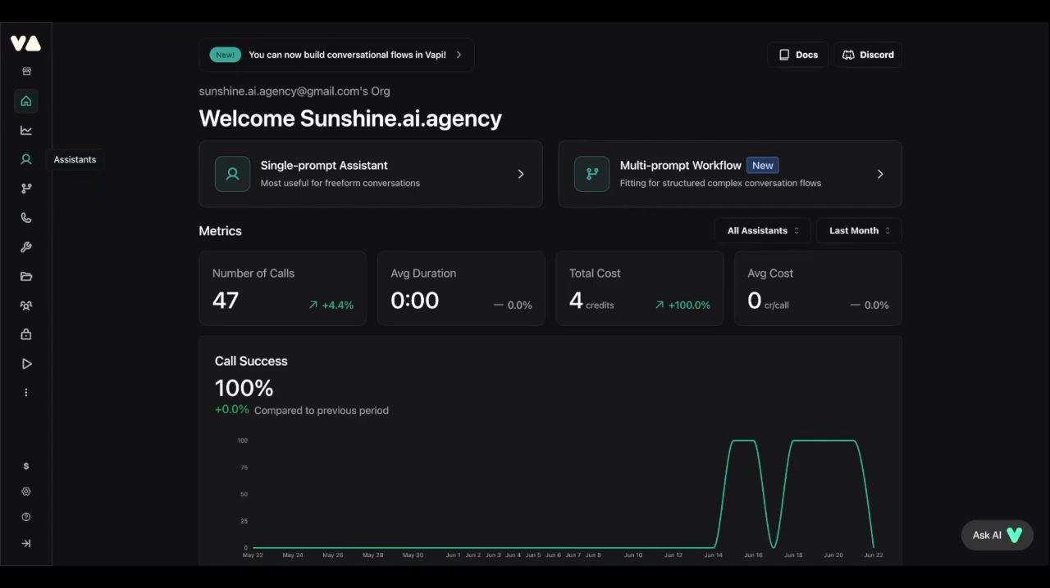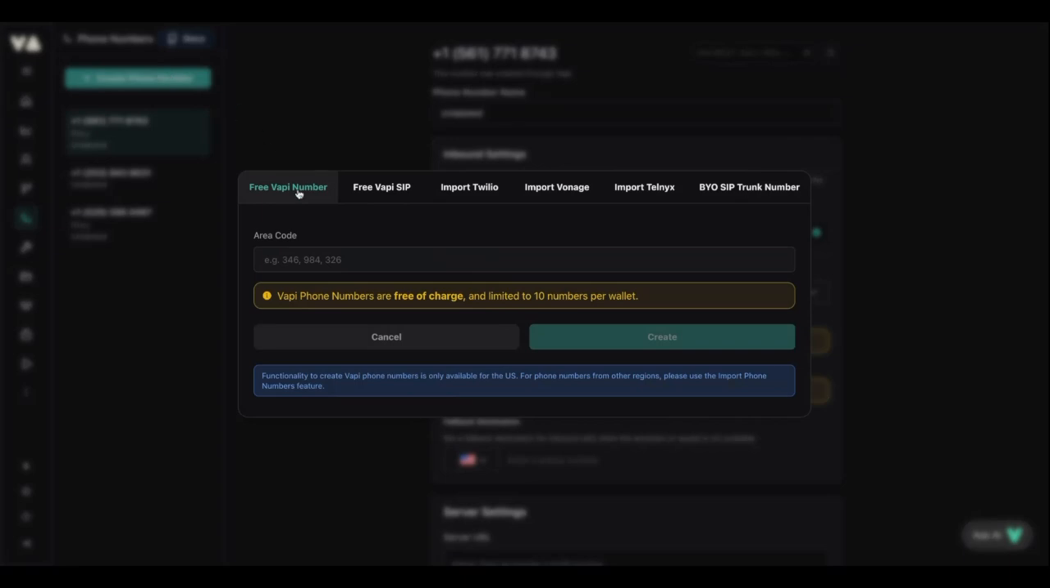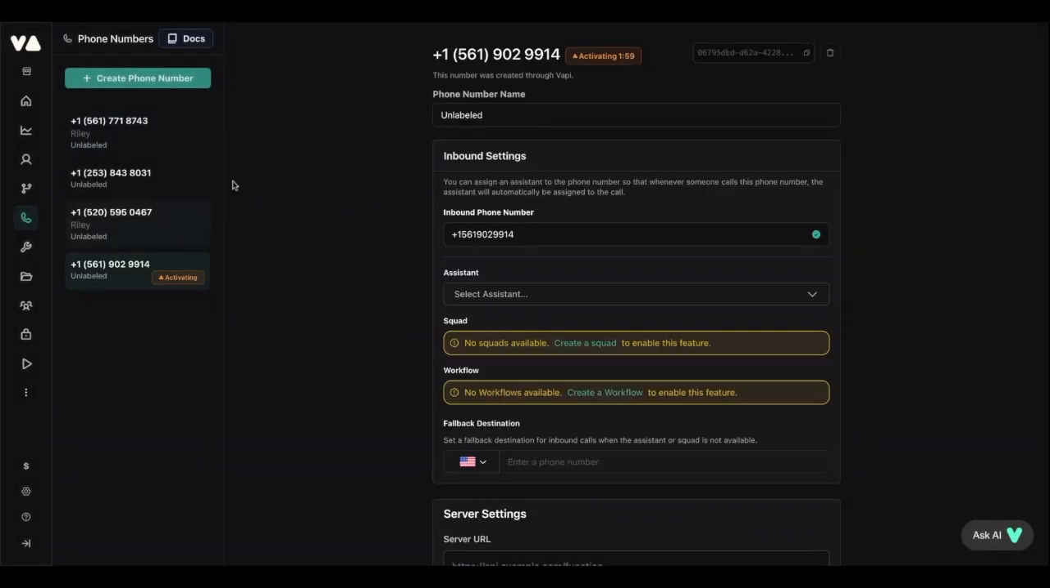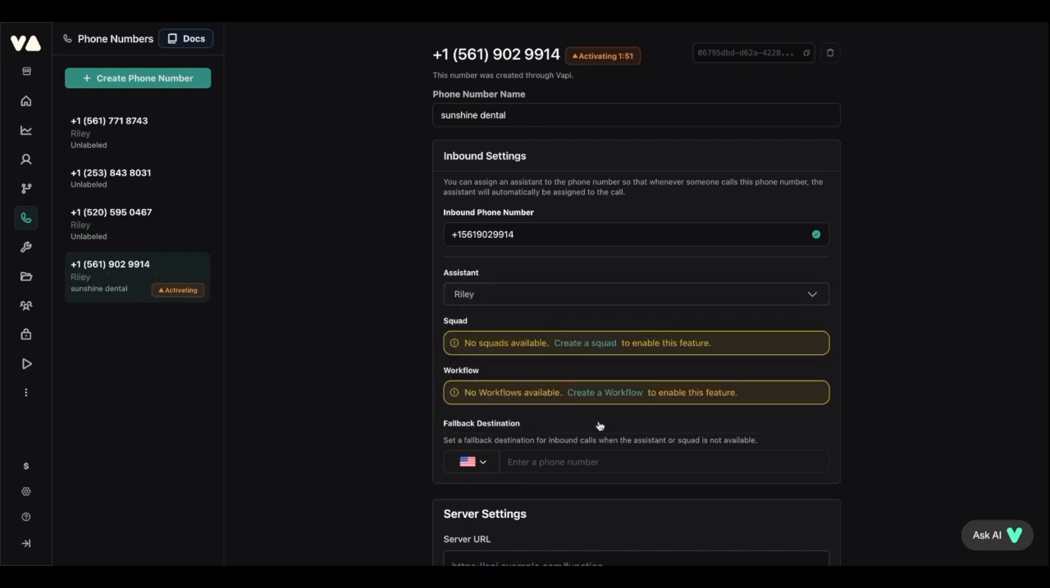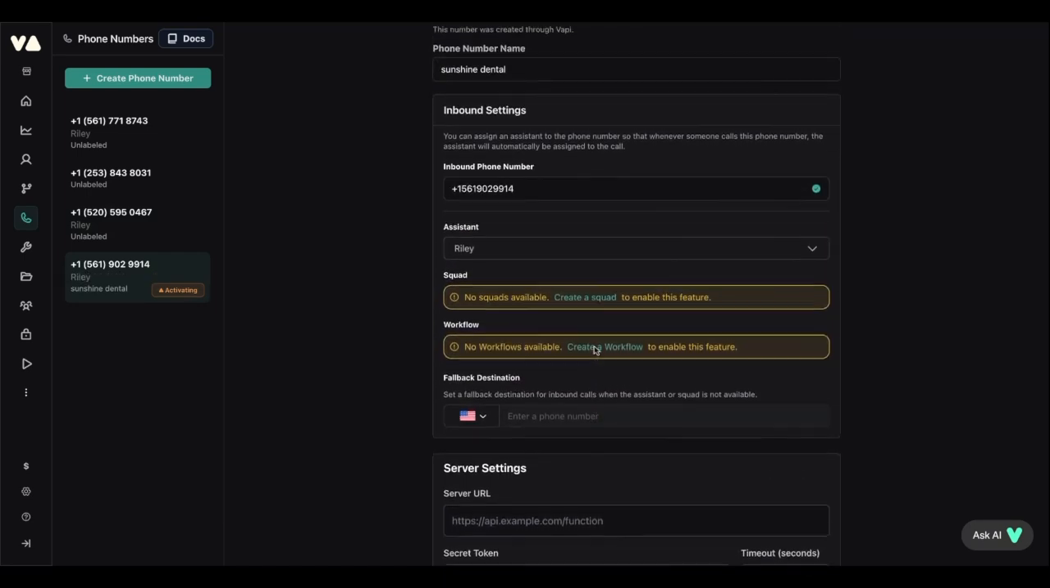How are you going to give them this automation now? You're going to go down to phone numbers, create a phone number, 561, new one, like it's a new business you're giving it to. You're going to do Sunshine Dental. Select assistant. Let's select the assistant we just made. And give it a second to activate now.